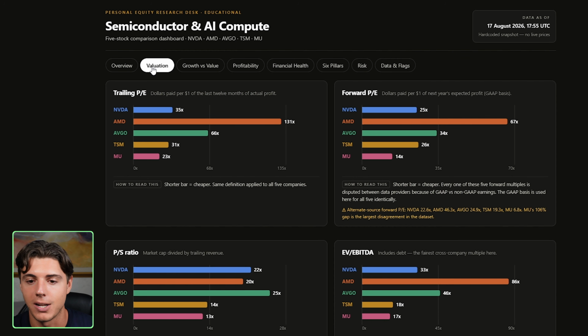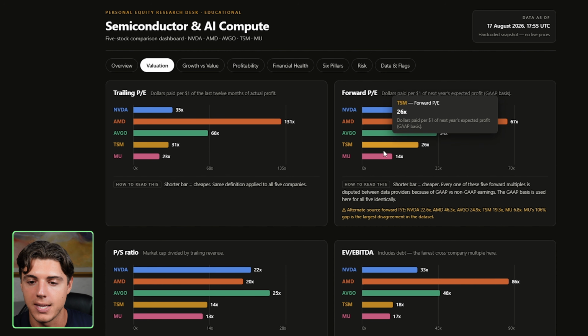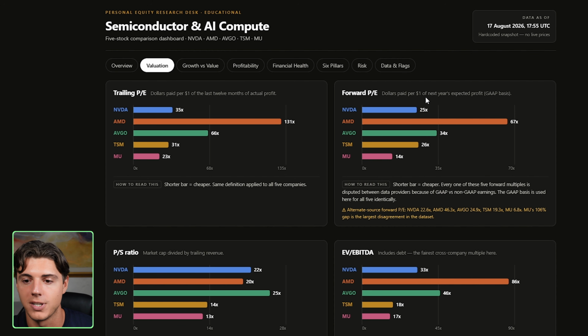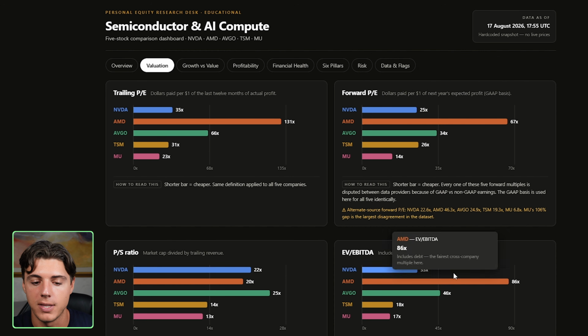Next, let's move on to the valuation. Even if you don't understand what some of these metrics are, there is a section at the bottom telling you how to read the chart. Then if you hover over each of the histograms, it also tells you the dollars paid per $1. So for example, for the forward PE, dollars paid per $1 of the next year's expected GAAP basis. So it tells you again, you can see manually here, the same thing for each of these charts.